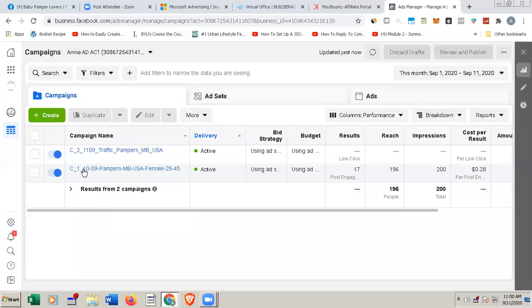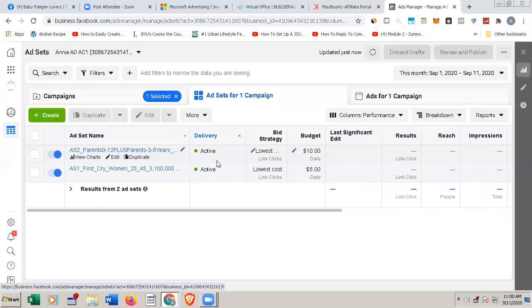Now both of the campaigns are active. C2 is also active, and both ad sets for C2 are active. We are going to check the optimization for the other campaigns tomorrow. Okay.